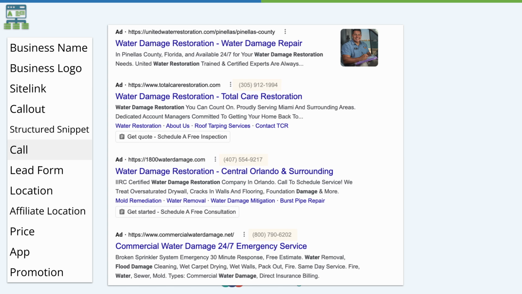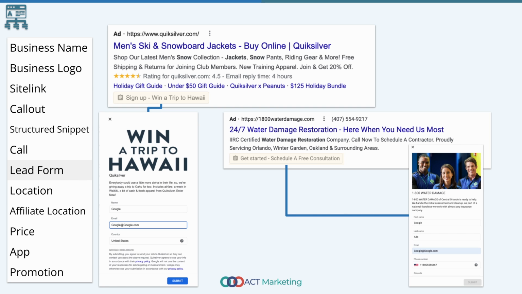We have call, and this is where you can put your phone number in the ad. Of course, don't do this if you're not actually going to pick up the phone or you don't have someone at your business who's going to be able to pick up the phone. Yes, you can set up a schedule for this. Next, we have lead forms, and this is where you can actually get contact information directly off of your ad without someone ever having to go to your landing page or website, and you can actually set up campaigns specifically for this type. Again, we'll go through all of this in much more detail.